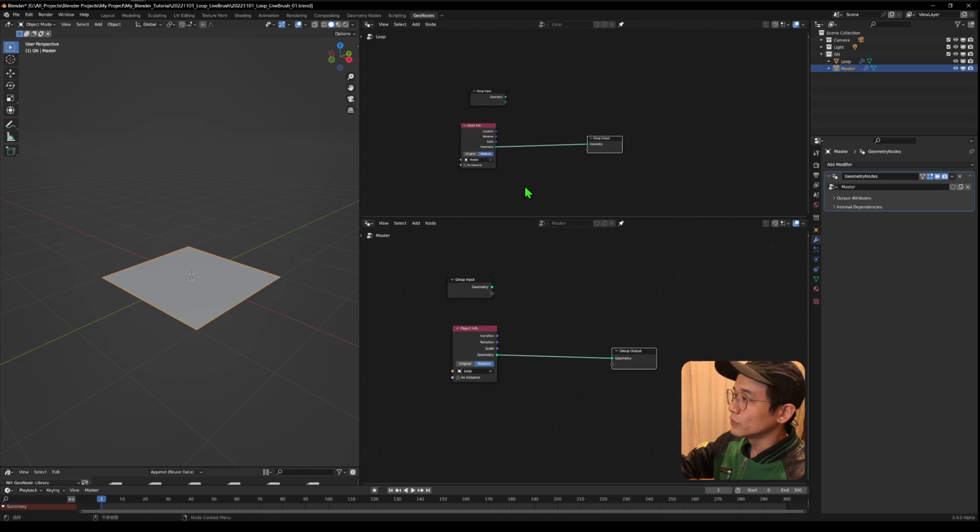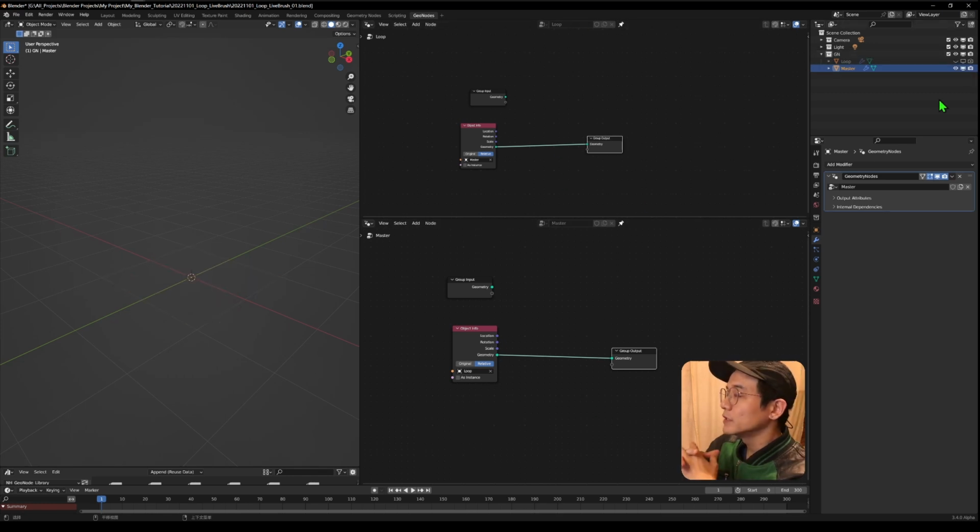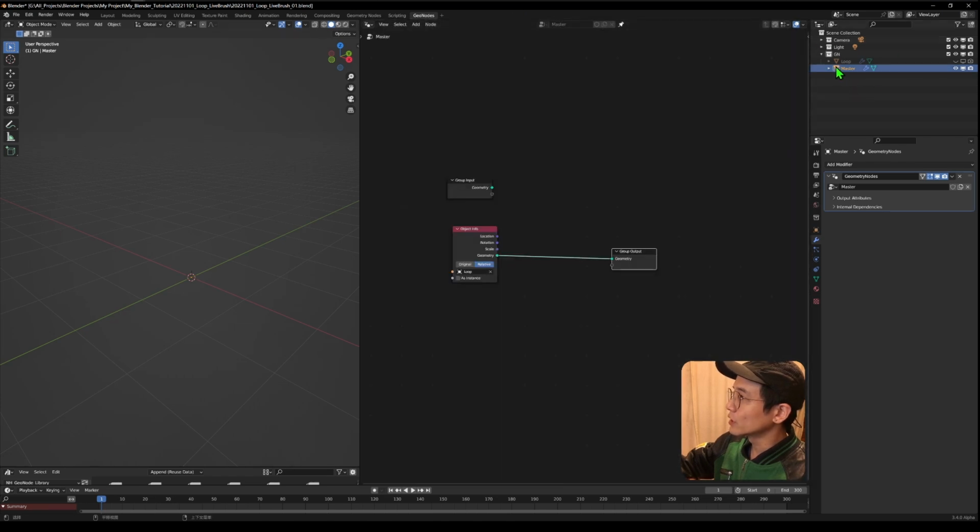We only need to worry about this master. The loop just works as a container. It doesn't need to be worked on anymore, so we can hide that and join the area. Now we work on this master.